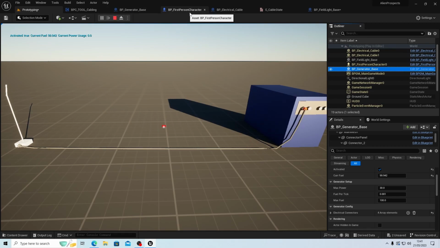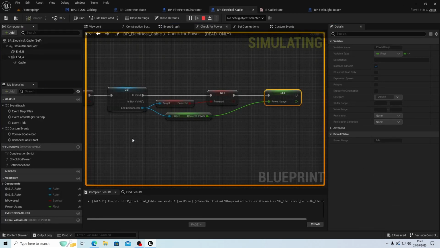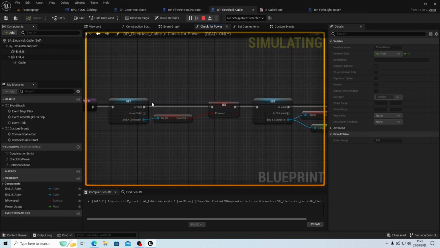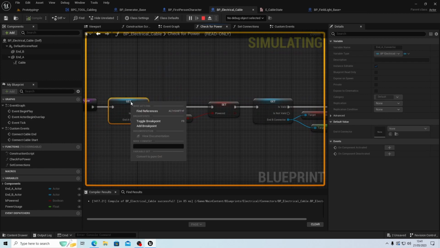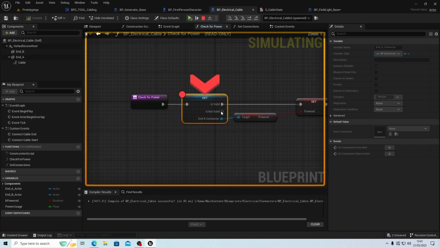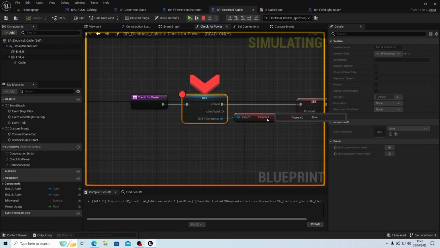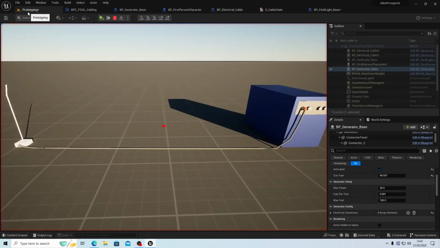So let's have a look in the electrical cable, and we want to check for power. So let's go here, and we will toggle a breakpoint or F9. Okay, so we're here. We have a connector, and it's powered. Okay, so now we're setting powered to true. Let's just double check that in here. What's powered to true on the cable? Oh, I can't select it now.